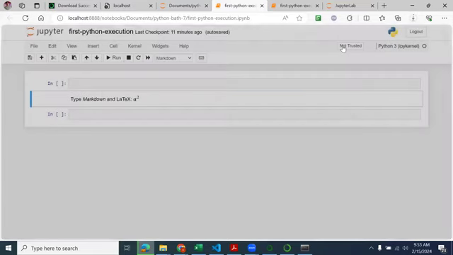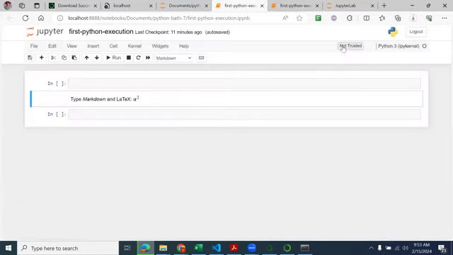Any questions so far? Another thing which I want to showcase. Now you can see over here, Not Trusted. Earlier, what you saw in place of here was Trusted, right? Why are we saying Not Trusted now? What is the difference between Trusted and Not Trusted?